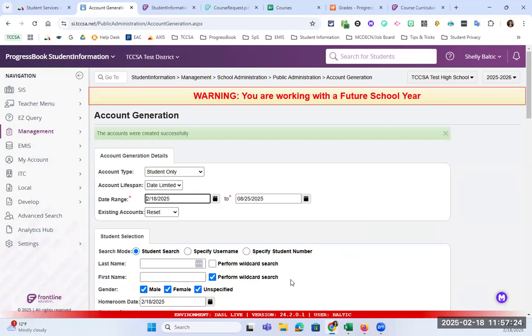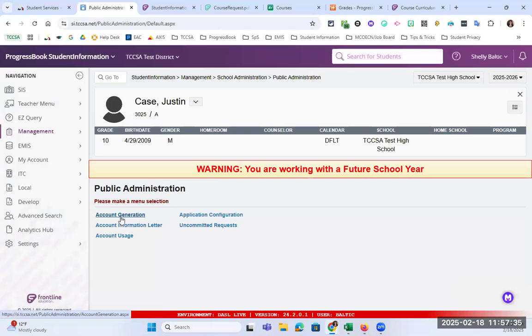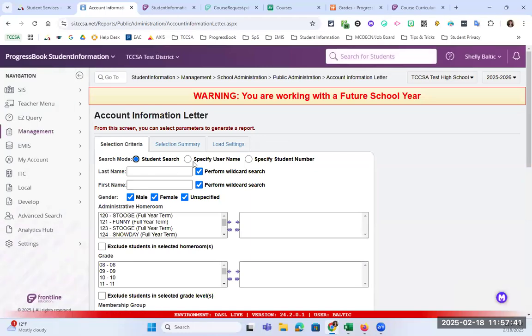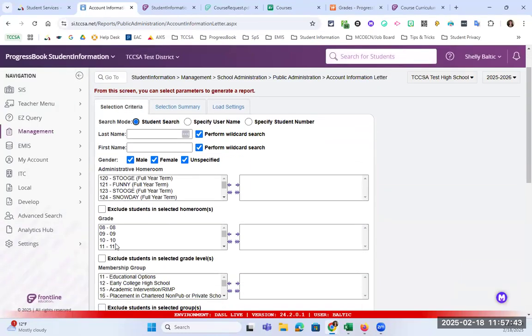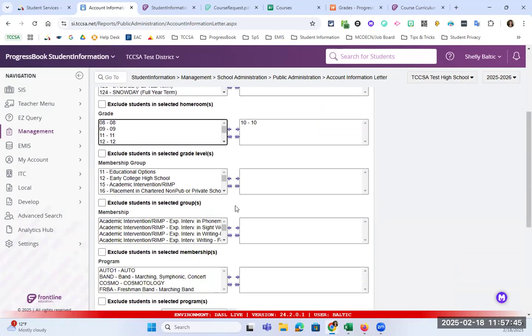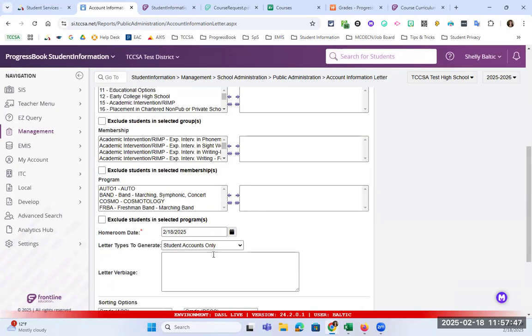Okay. And then what I want to do is create the information letter for my students. So I'm just going to go back one level. And then I am going to go to my account information letter. So we're going to leave these as wildcards. I'm going to do it for my 10th graders. You can do it for all grade levels or one specifically at a time. I'm doing this for my students only because I'm not doing parents.